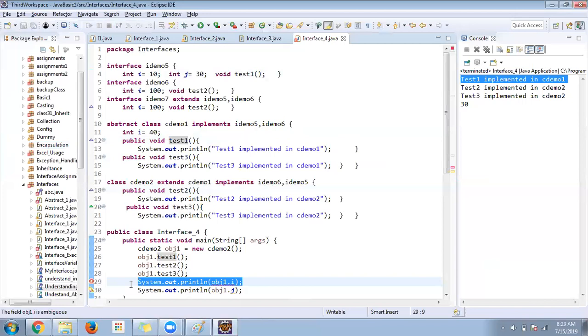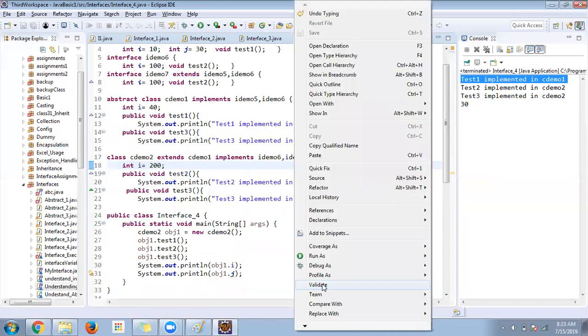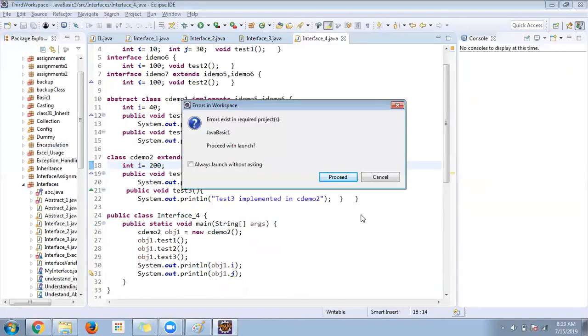Got it? So that's the reason why the ambiguity error will come. Murali, can you do one small thing? Can you do one thing in class CDemo 2? Can you just define one member as int I is equal to, say, 200? Yes. So here, if I give that integer I is equal to 200, see, now the error is gone. And if you execute, it will give I as 200, right? Because it is the child. Correct.